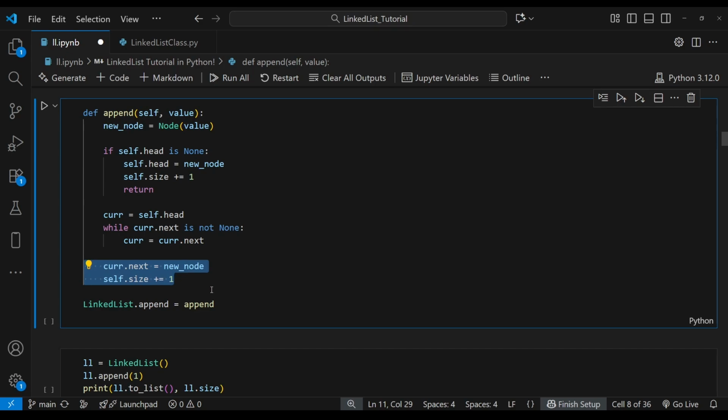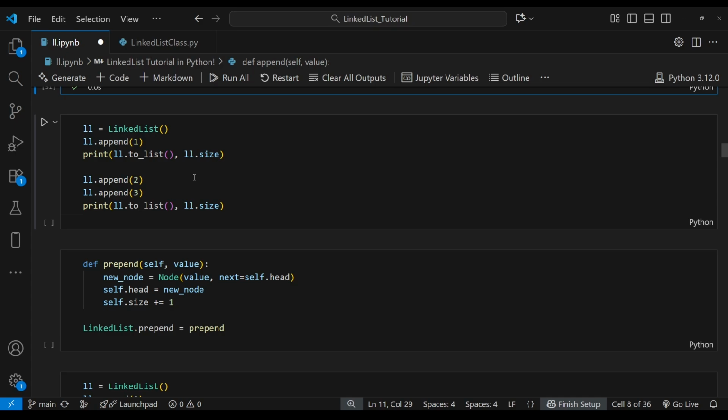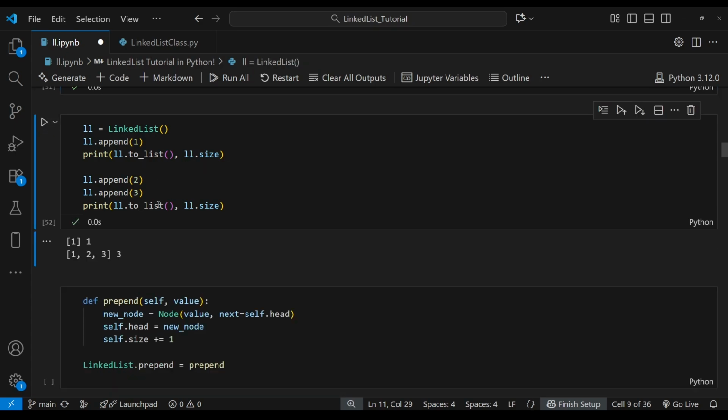And then we increment the size. It's also pretty easy to test. Our test here will prove that append works on an empty list and continues working on a non-empty list. After appending 1, we should see in our linked list 1 and a size of 1. After appending 2 and 3, we should see a linked list representation of 1, 2, and 3 with a size of 3.